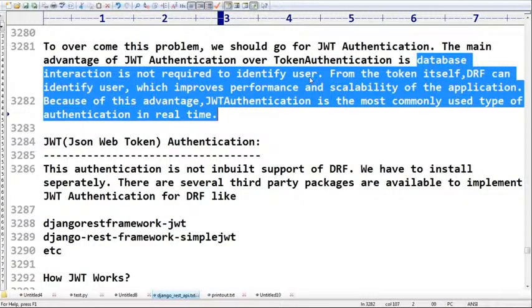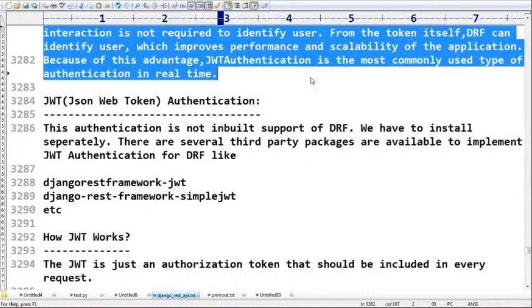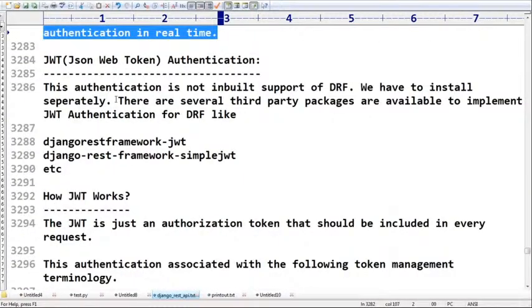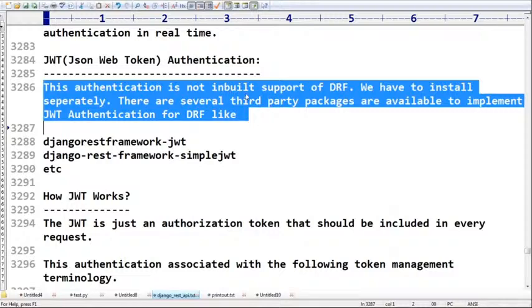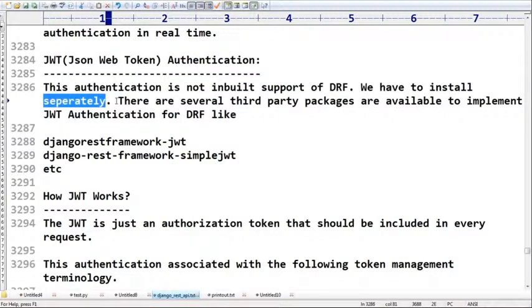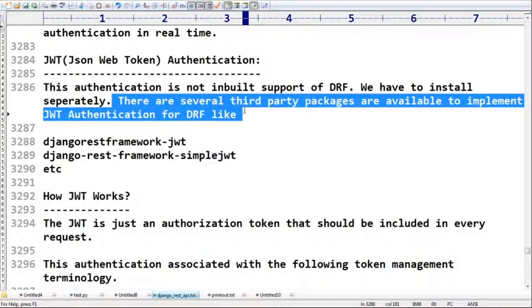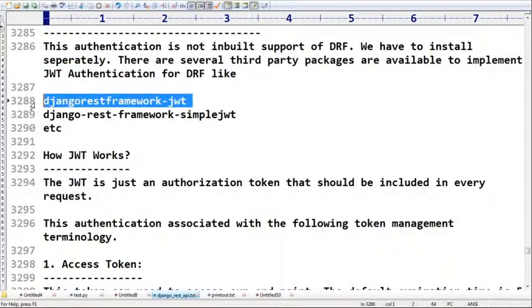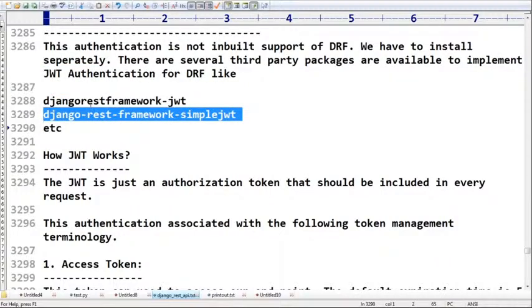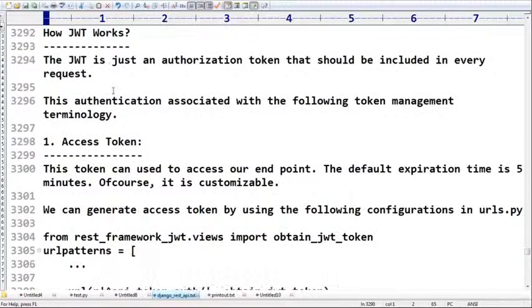Clear, friends? Now, sir, what about JWT authentication? Have you observed that this authentication is not inbuilt support of DRF? We have to install it separately. There are several third-party packages available to implement JWT authentication, such as Django REST framework JWT and Django REST framework Simple JWT. Sir, how will it work?